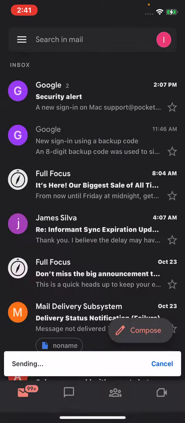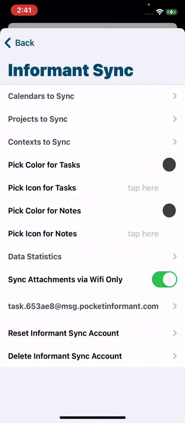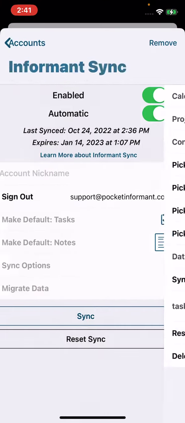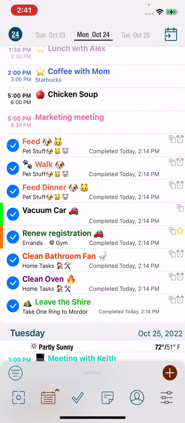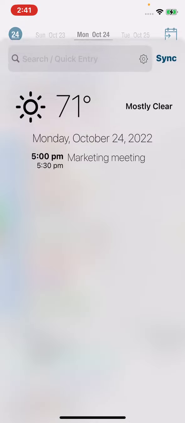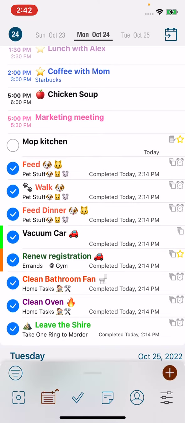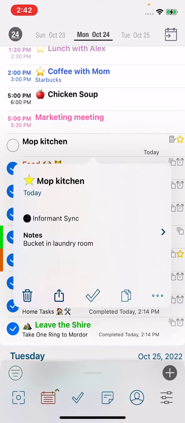So we're going to send this email, and then we're going to go back into Informant. We're going to back out of here and go back into our list. And then we are going to complete a sync. And you'll see that Mop Kitchen pops up here in my task list. It's starred, it's due today, and the notes for my task contain bucket in laundry room.